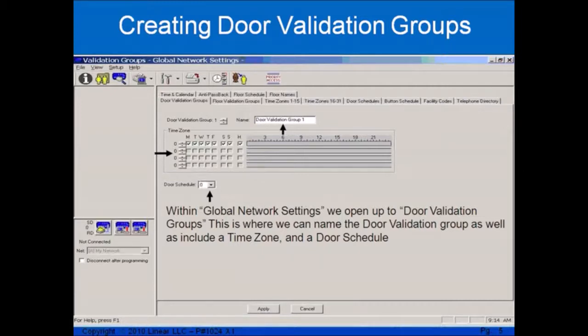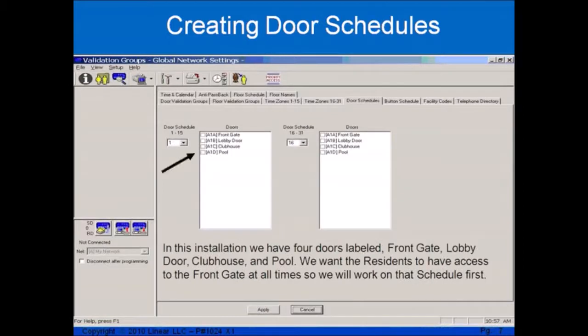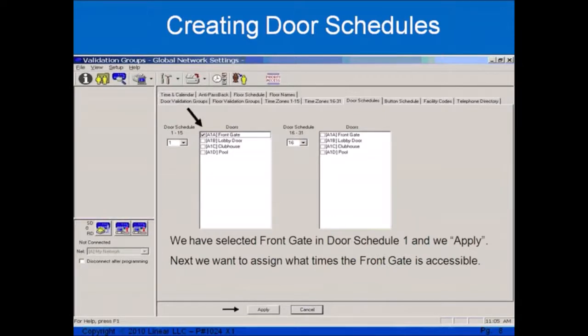Which door am I even working with? I will select door schedules, and I can have up to 31 different door schedules. As you can see, this is door schedule 1, and I have 4 doors on this property. I have a front gate, a lobby door, a clubhouse, and a pool. We want these people to have access to the front gate 24/7, so that's the first door schedule we're going to create. I put a check mark in front gate, and I apply it, and this is door schedule number 1.